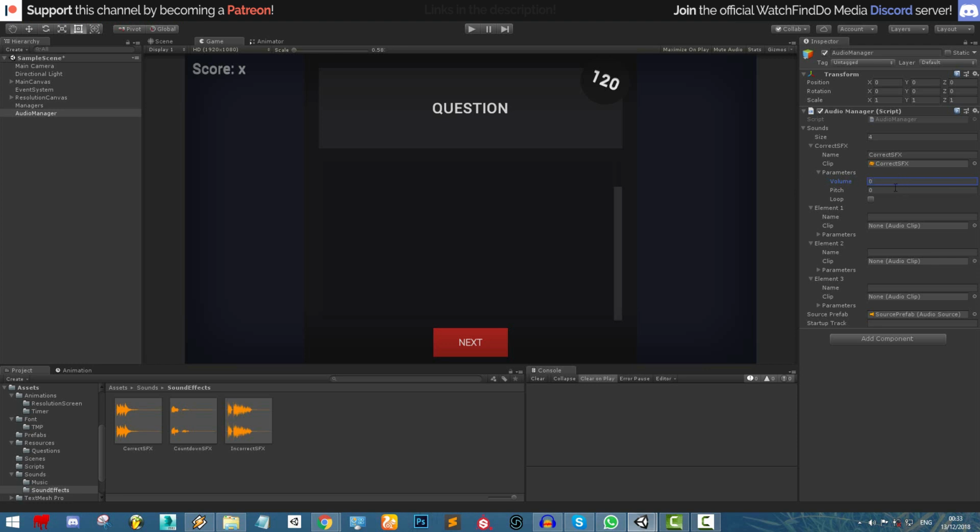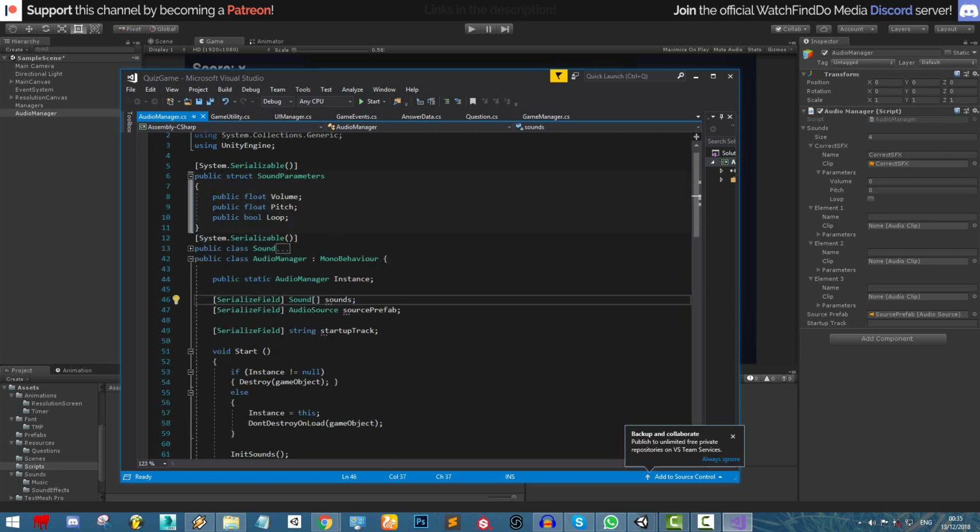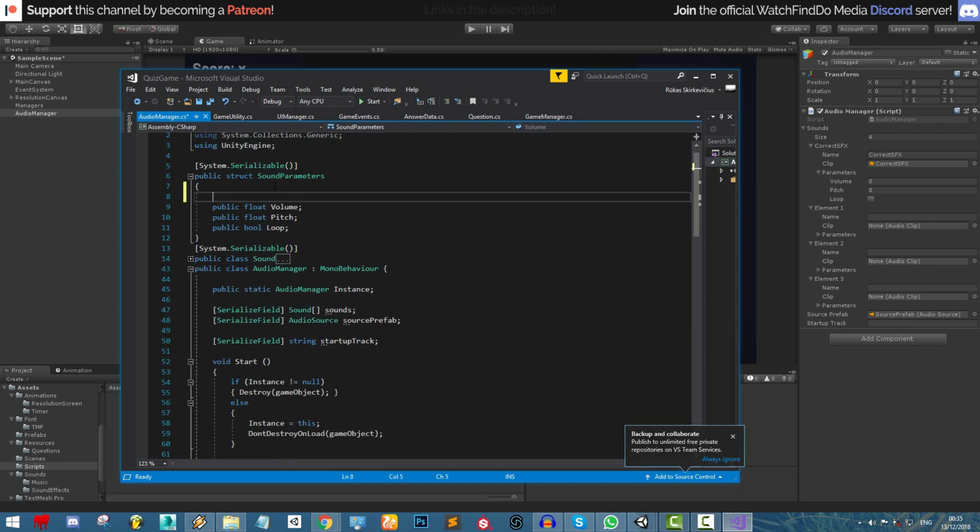We want to go from 0 to 1. So for that, we need to include the range attribute. So let's go back to our audio manager. Alright, so inside of the audio manager, let's go to sound parameters. And in here, we have these 2 float values, and we want to add the range. So let's add the range to the volume, and I say that we want to have the range between 0 and 1.